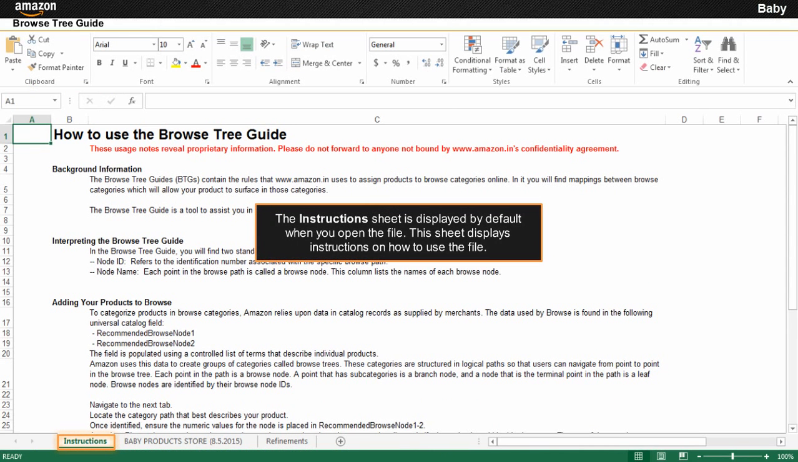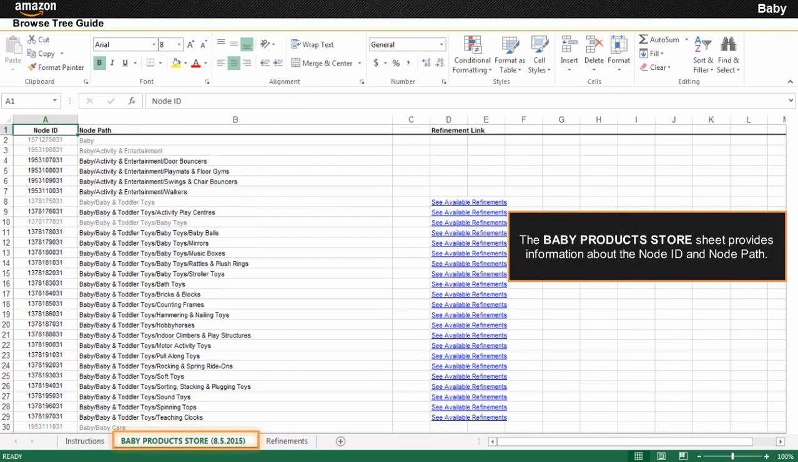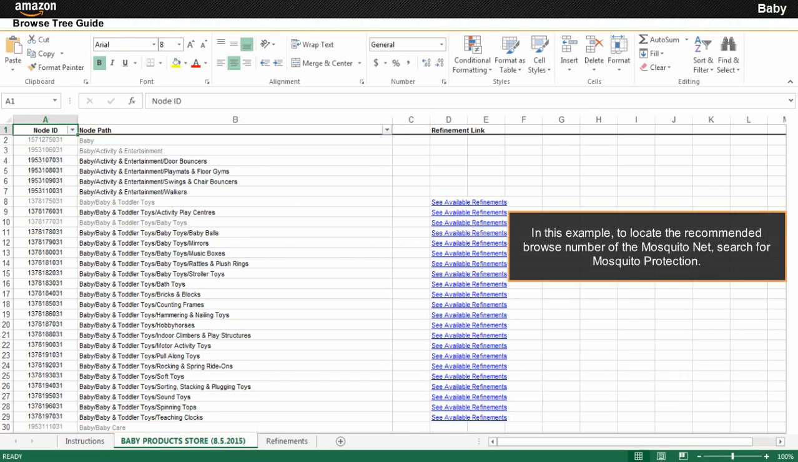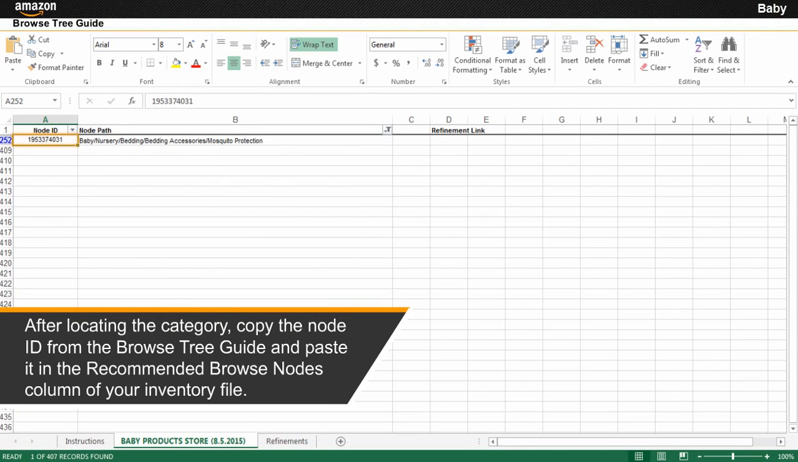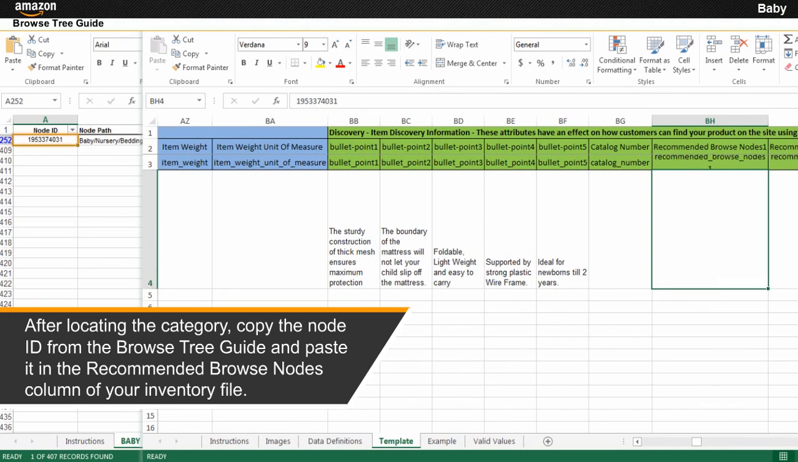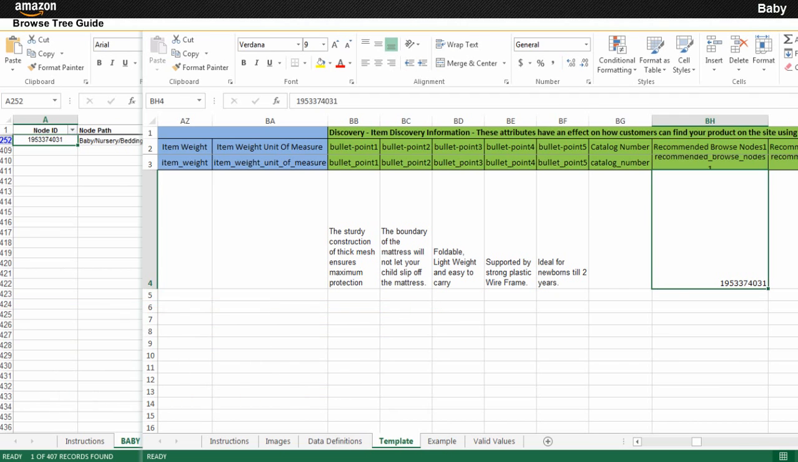The instructions sheet is displayed by default when you open the file. This sheet displays instructions on how to use the file. The Baby Products Store sheet provides information about the node ID and node path. In this example, to locate the recommended browse node of the mosquito net, search for mosquito protection. After locating the category, copy the node ID from the Browse Tree Guide and paste it in the Recommended Browse Nodes column of your inventory file.